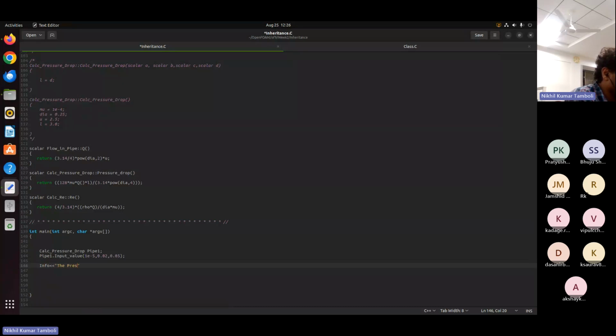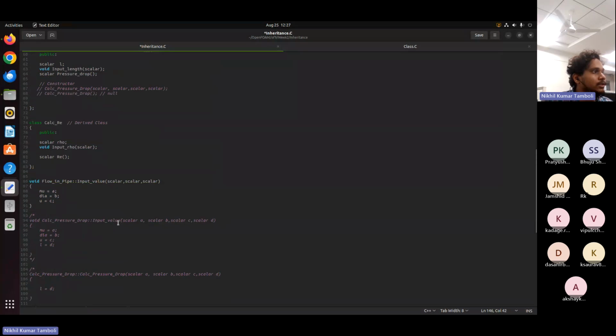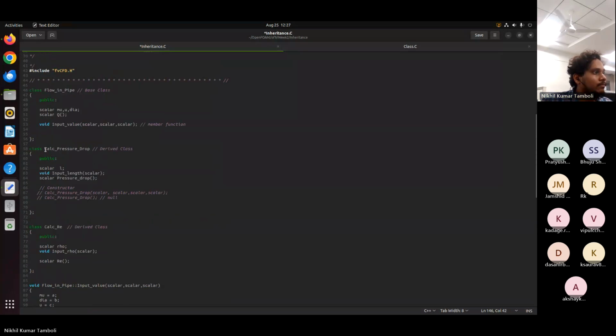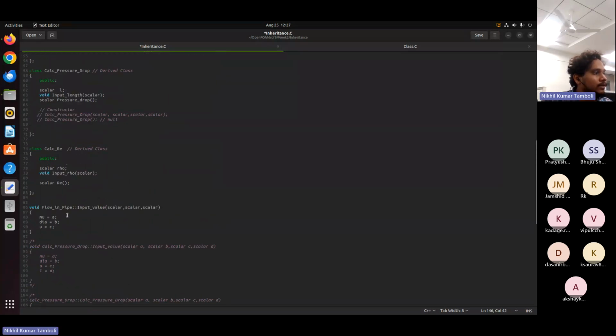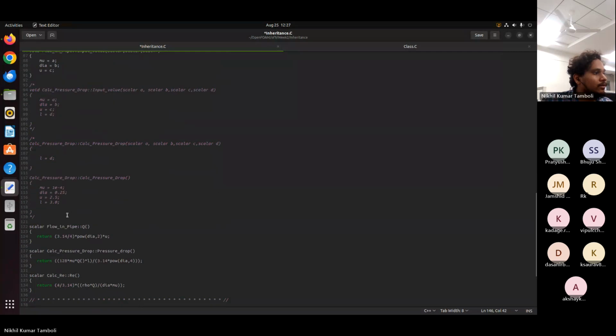The pressure drop is, so again the pressure drop is pipe 1 dot, we have to choose this function pressure drop. Where is that function? This function.